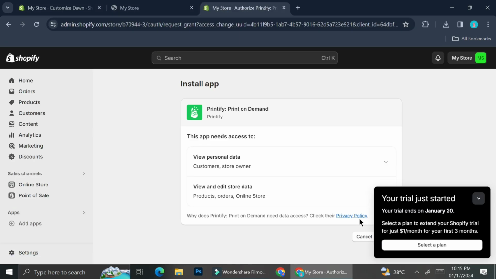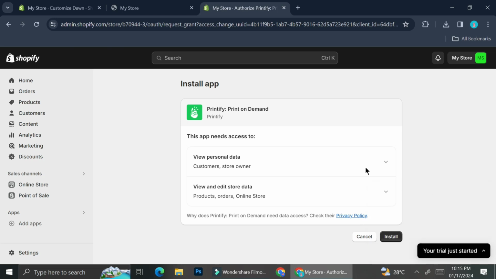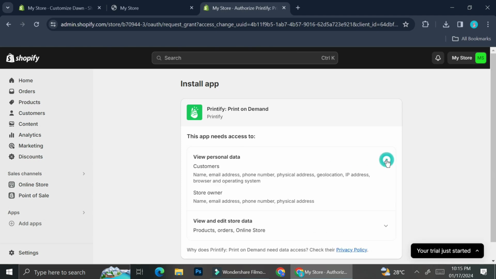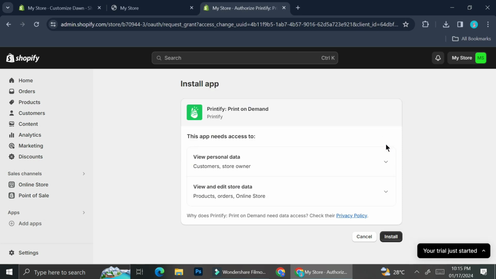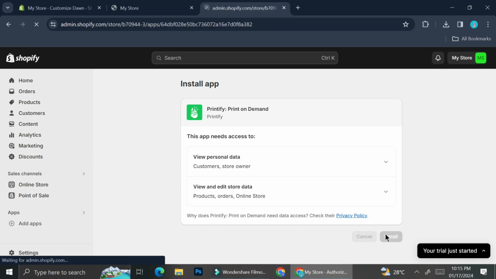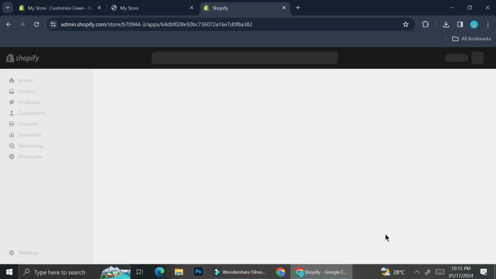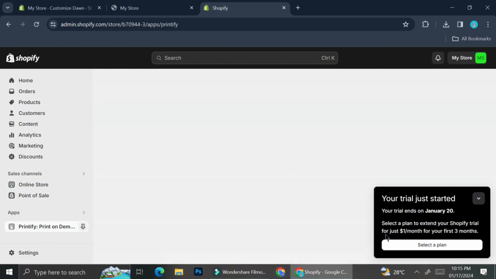Once we click on install, we're going to be redirected to the Shopify website, and as you can see, it's going to show us what Printify needs or what Printify can access from Shopify. So Printify is asking for access to personal data as well as to view and edit the store data. And then we're going to go ahead and click on install. And that's it. Now our Shopify and Printify are connected.